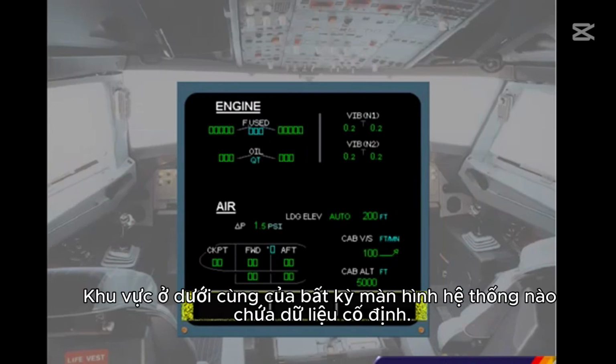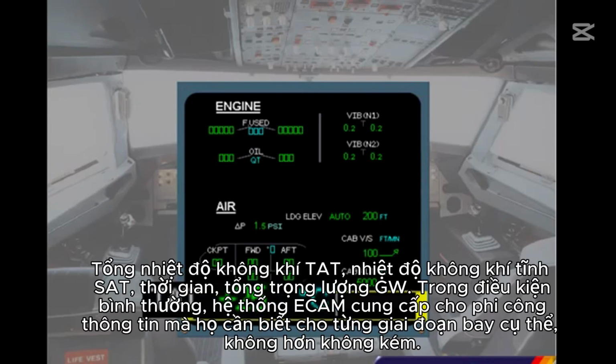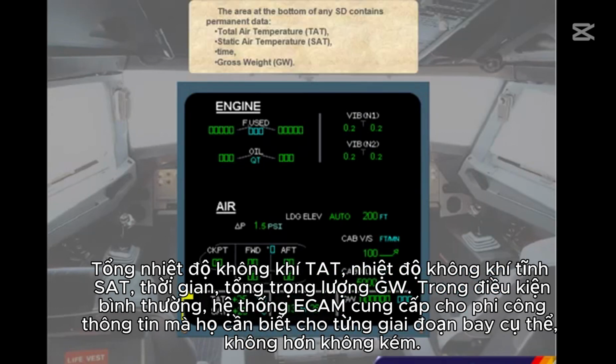The area at the bottom of any system display contains permanent data: total air temperature, TAT, static air temperature, SAT, time, gross weight, GW.